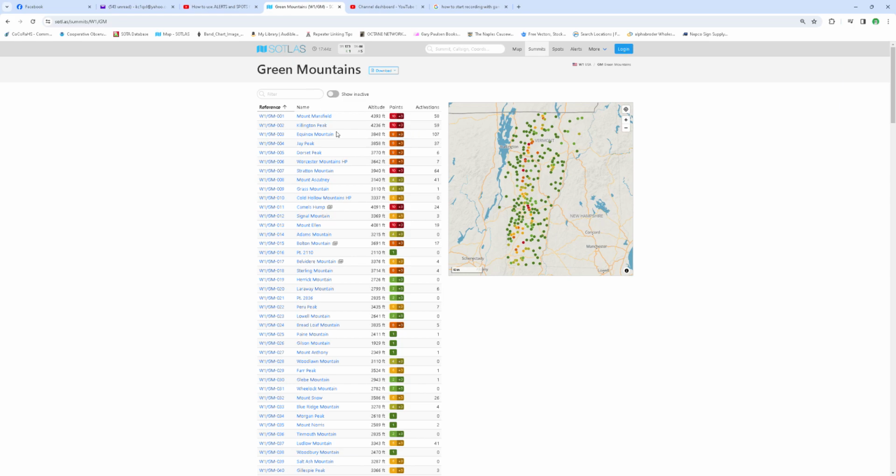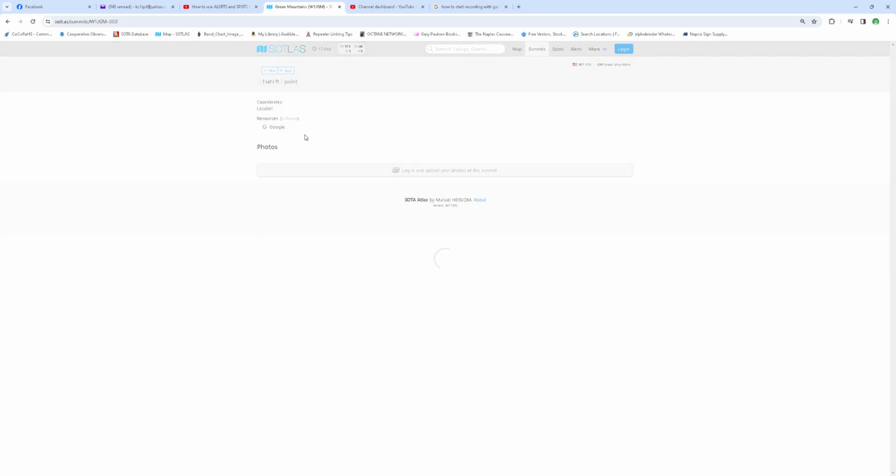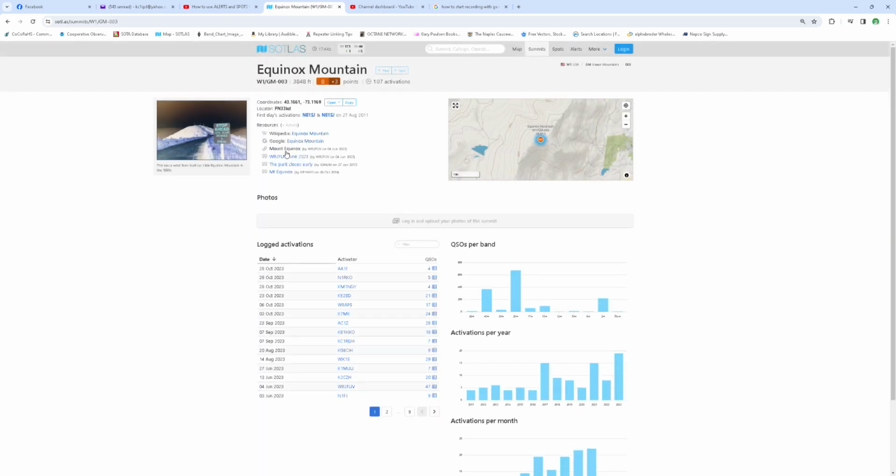So what we'll do is we'll click on Equinox Mountain. And from experience, I know this is a drive-up summit. Here's all kinds of information on the summit. You'll see the coordinates. The coordinates are important because this is where the true summit is.